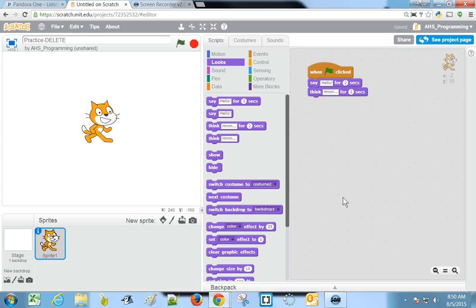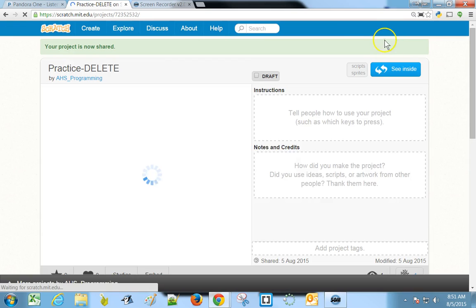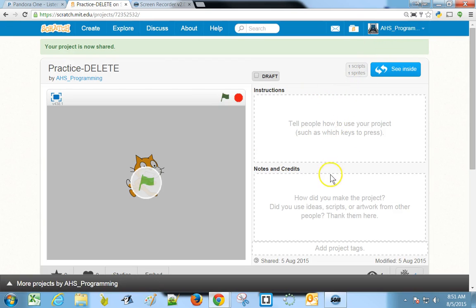So let's say that we're done with our project and we want to share it. We have to do a couple of things. First off, we click share, and we can see now that it is shared, and it will drop me into what's called the project page. This URL at the top here is unique to this project and this user, and you have the ability to put some instructions. You should always tell them what to do, so we just say click the green flag. Again, that's the start piece.